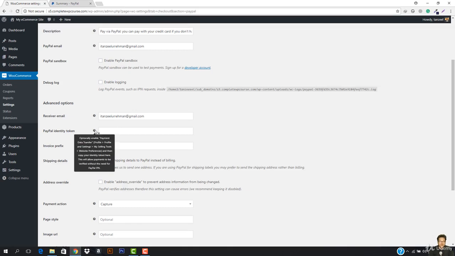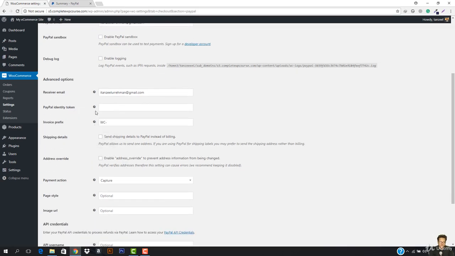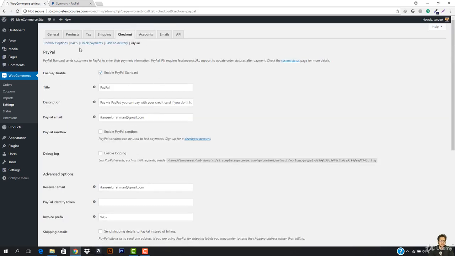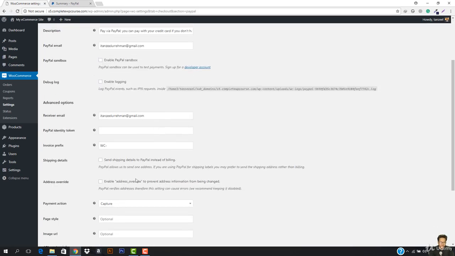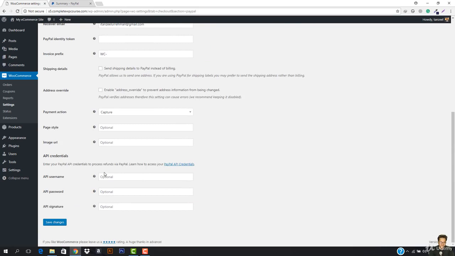Then I have the PayPal identity token. You have to grab it from PayPal itself. And then we have the invoice prefix, so you can just leave it as it is. You can just use the PayPal standard one, they're not very necessary.